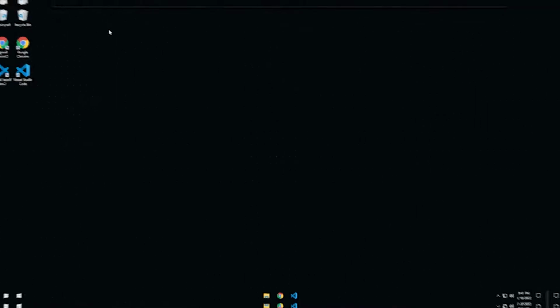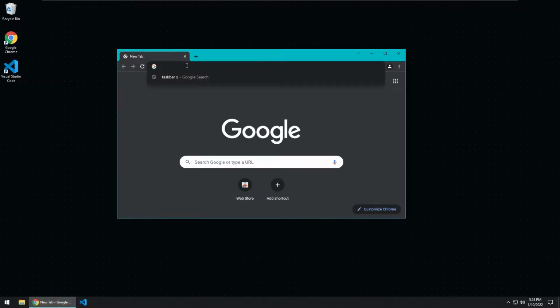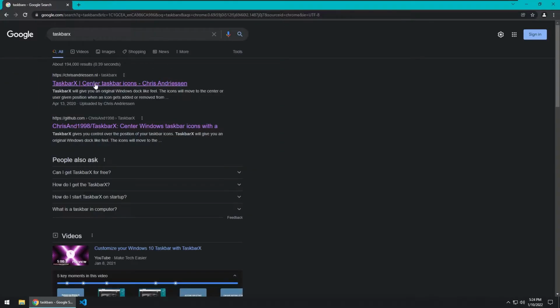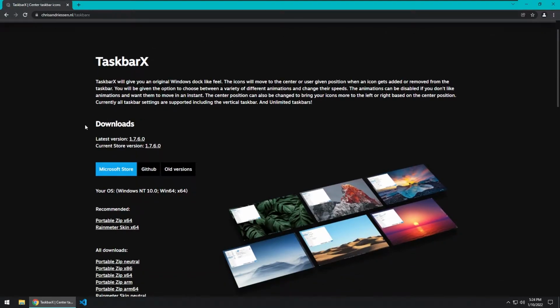So let's get started. The first thing you're going to want to do is open up your web browser. I'm going to be using Google Chrome. And you're going to want to type in TaskbarX. This will bring you to the website, TaskbarX, under Taskbar Icons. And you're going to want to go under the download section here. You want to click on latest version.